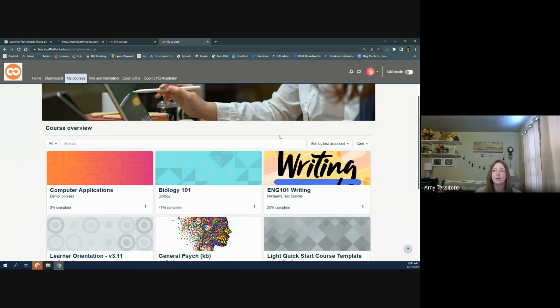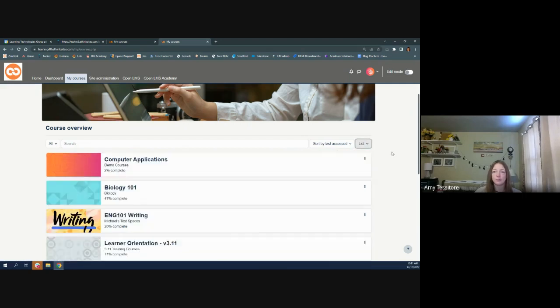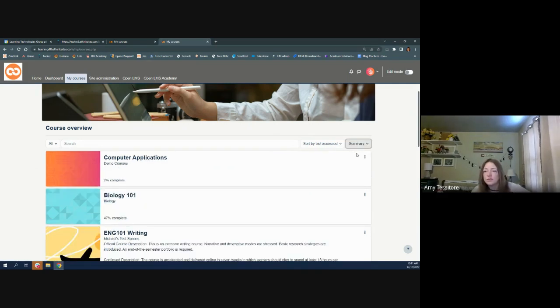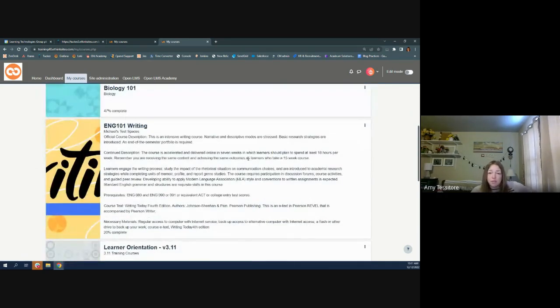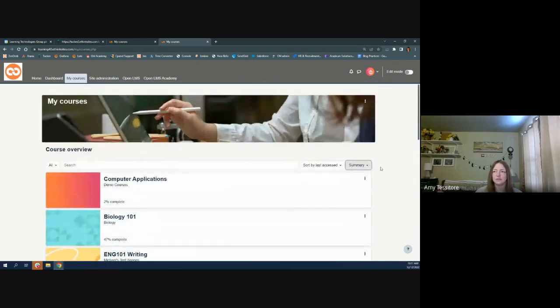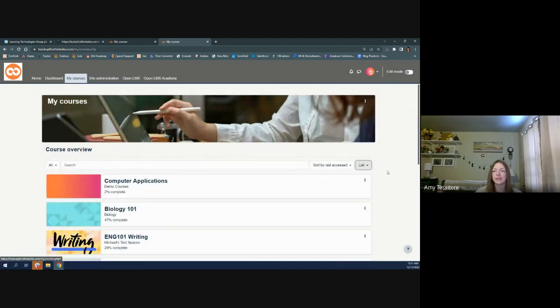The courses right now are in card format. We can also put them in list format, and they would look like this. And there's summary format, which I actually don't recommend, because what that brings in is the name of the course as well as the full summary that's written in the course summary. As you can see, sometimes those can be quite lengthy, and then it's just not as great of an experience. But I like both list and card.